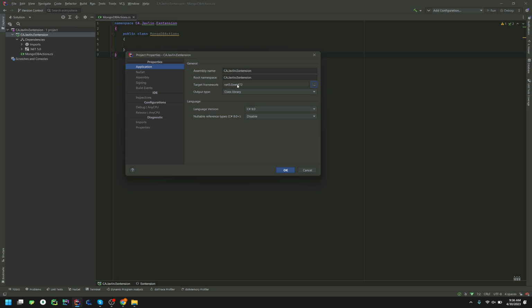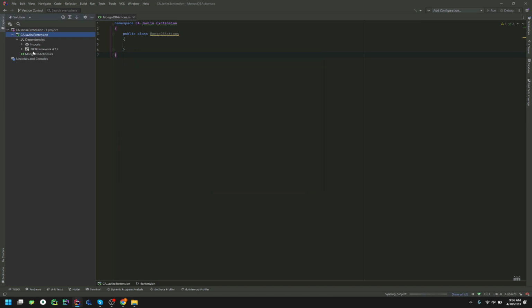I have .NET 5.0 and .NET 4.72. I don't want the 5.0. So let's go ahead and say okay. And now that's going to change my framework to here. For some reason, Rider's pretty cool. It allows you to have more than one. But the problem is then you get some conflicts with what your dependencies are. Okay. So now what we're going to do is start building this out.